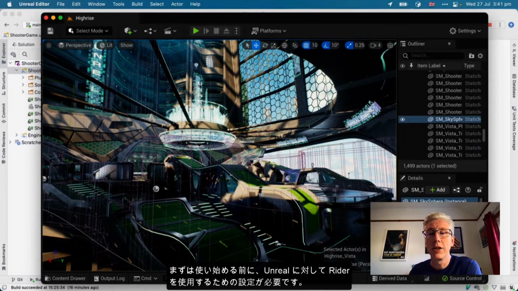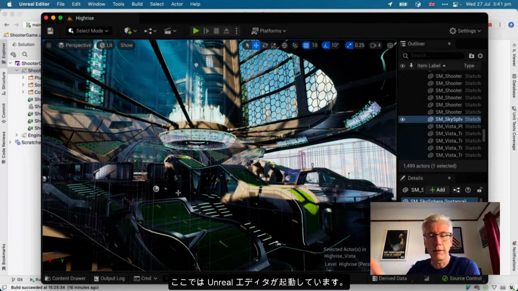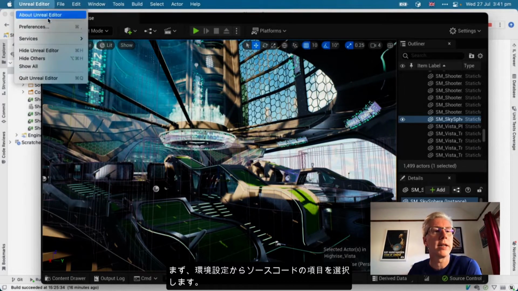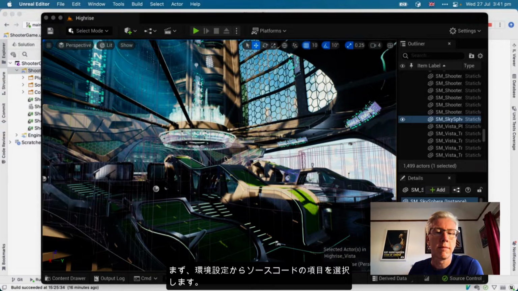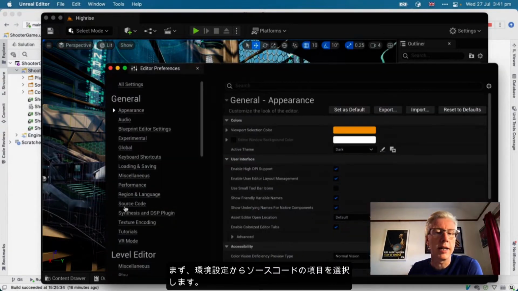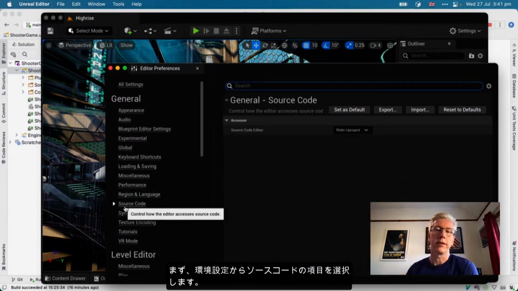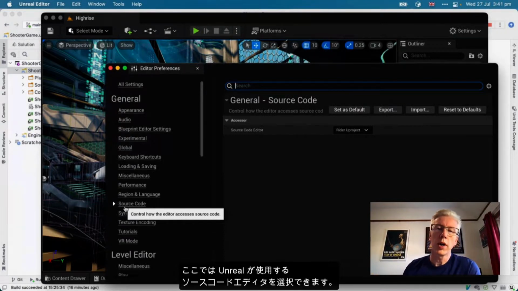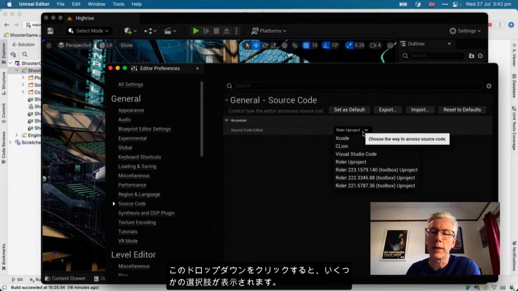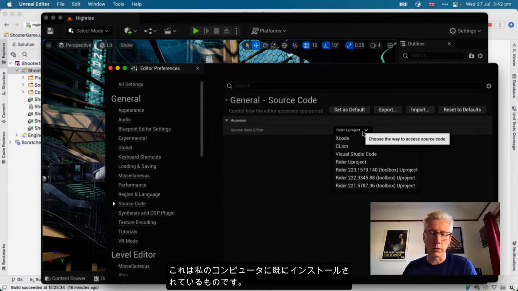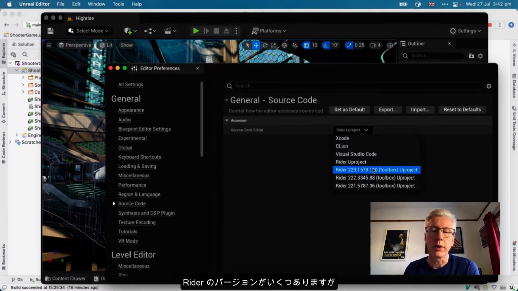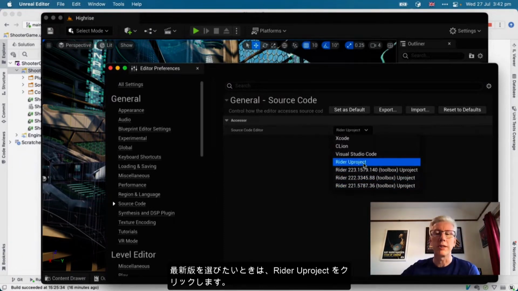But before we get started, we have to tell Unreal how we can use Rider. So I've got Unreal up and running here. If I just go straight to the preferences and select the source code item in the preferences there, we now get to choose what Unreal is going to use for its source code editor. We can just click the drop down here and we get several choices of what's installed already on my computer. And you can see I've got several different versions of Rider. And if I just want to select the latest version, I can click this one which says Rider.